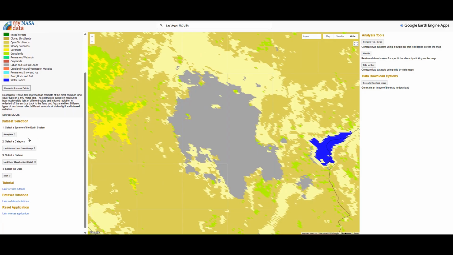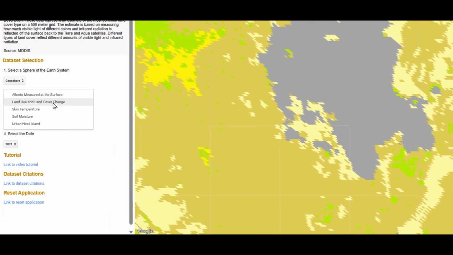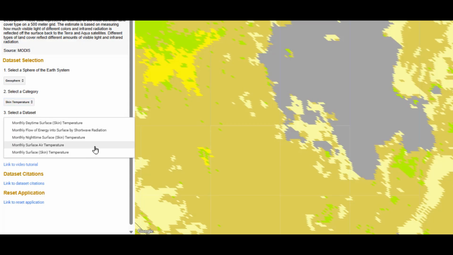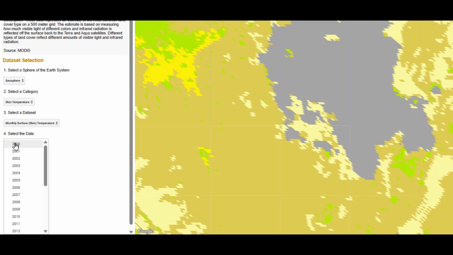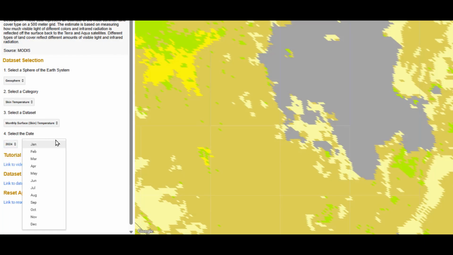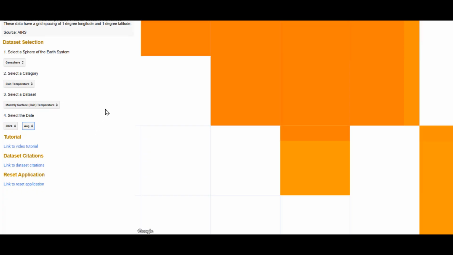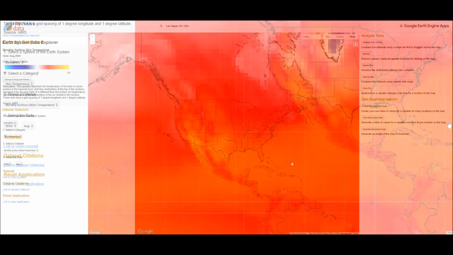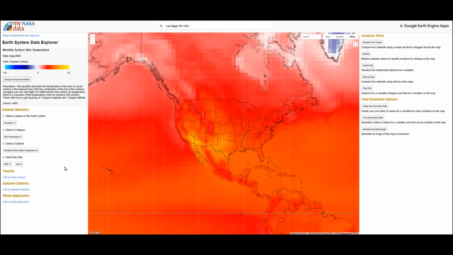Back on the left-hand side, I want to change over now. I'm in Geosphere, and I'm going to change to skin temperature, and I want to look at the monthly surface skin temperature. I'm going to select August of 2024 and zoom out.